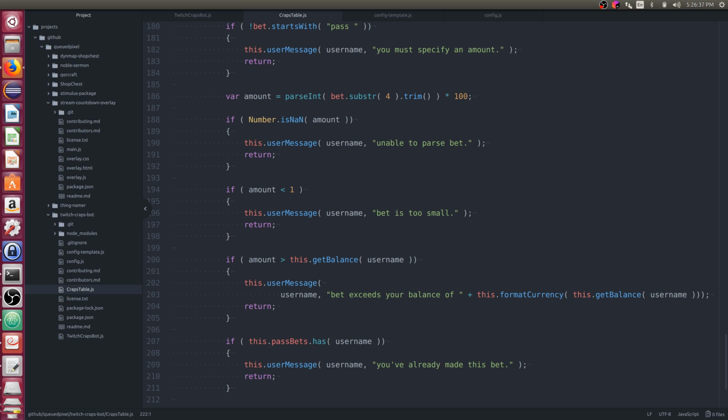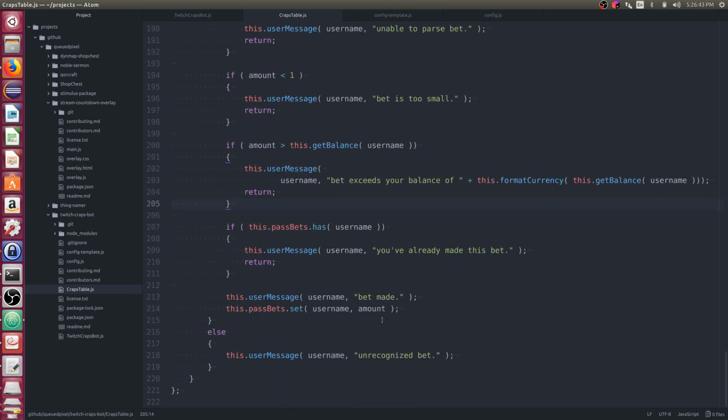Bet exceeds your balance of 100. So you've already made this bet. And unrecognized bet. Let's try unrecognized bet. So craps bet kappa. Unrecognized bet. Craps bet pass 1. Bet made. Let's try that for StreamElements and have that come up with the error. You've already made this bet. Excellent.